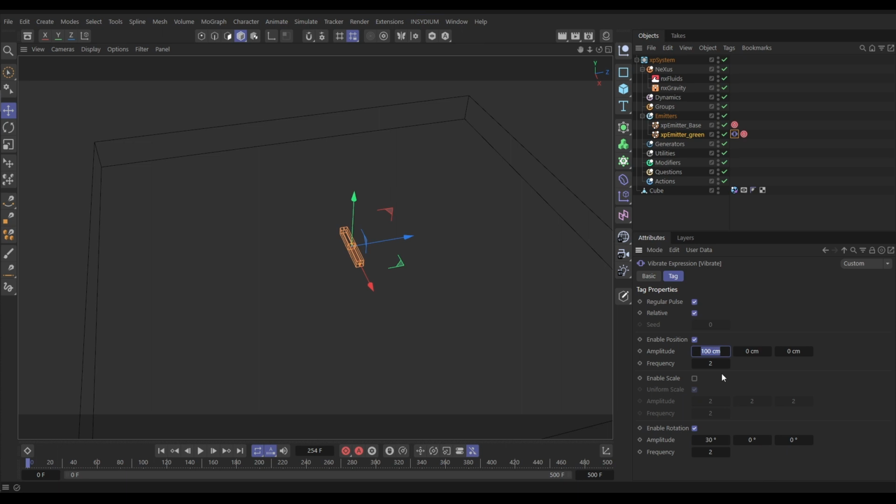We're going to give it about maybe 50 centimeters movement in the X and the Z axis, and we don't need the frequency to be that much, it'll be going too quick. Let's maybe try 0.6, and then in the heading let's put 60 degrees, and again just one frequency for that one. And let's have a look at that.